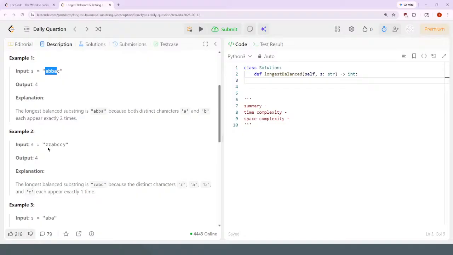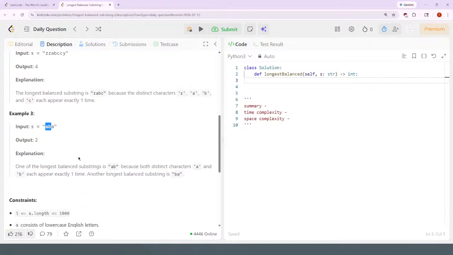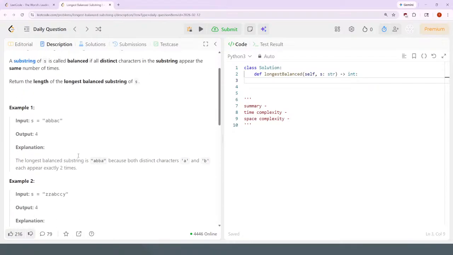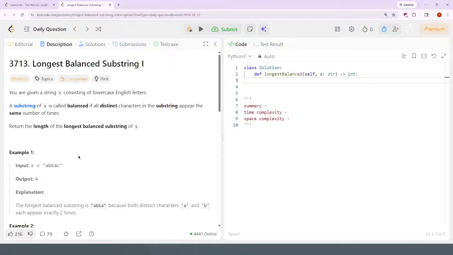Here it's 4. Z, A, B, C all appear once. And here it's 2. A, B appears once. Okay. Seems understandable enough. Question is what to do. Guessing this is sliding window. Good old sliding window.